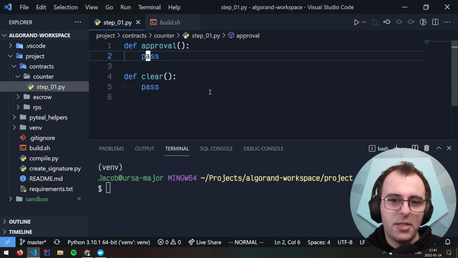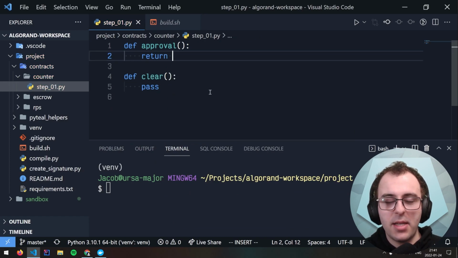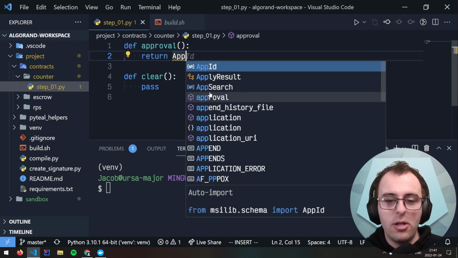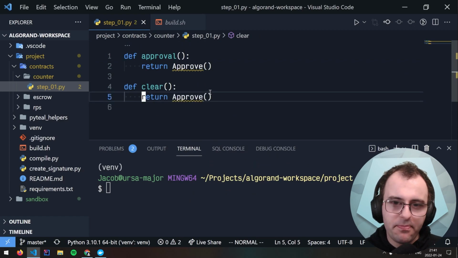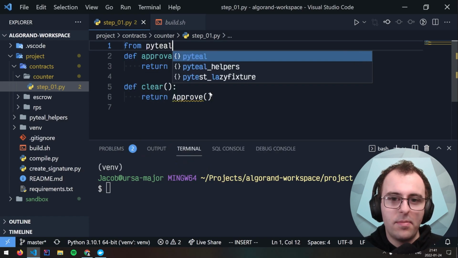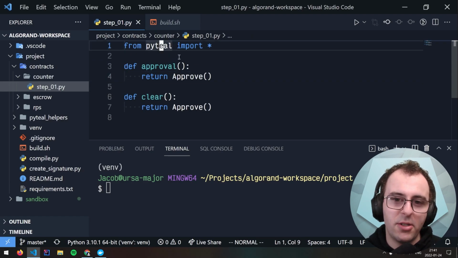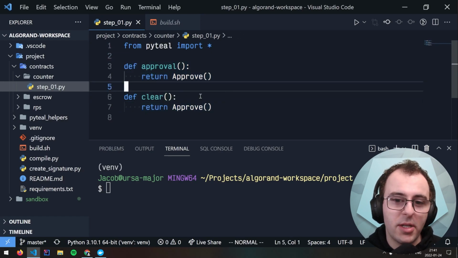So let's put a tiny bit of PyTeal inside of these respective functions. We need to return some PyTeal. In this case, we want to write the simplest contract possible, which will just be approving all transactions that this smart contract encounters. That's just by calling this approve function here. And that approve function is defined in the PyTeal library, so we have to import it. We'll just import everything because we'll be using a lot of different functions from this PyTeal library. So this is the simplest PyTeal smart contract that we could possibly ever hope to write.